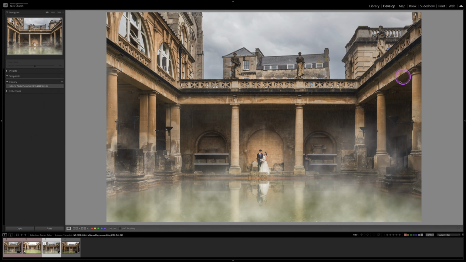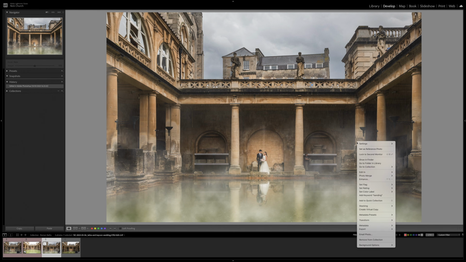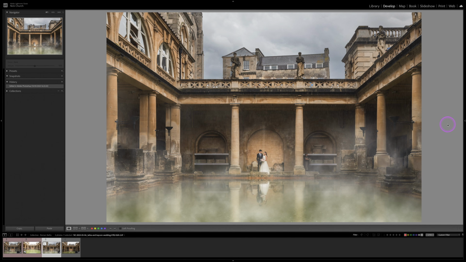So here's the image back now in Lightroom. Now, because we edited it in Photoshop from Lightroom by doing that right click, Edit in Photoshop, it means that when you save it, it automatically comes back into Lightroom, gets added to your library automatically.